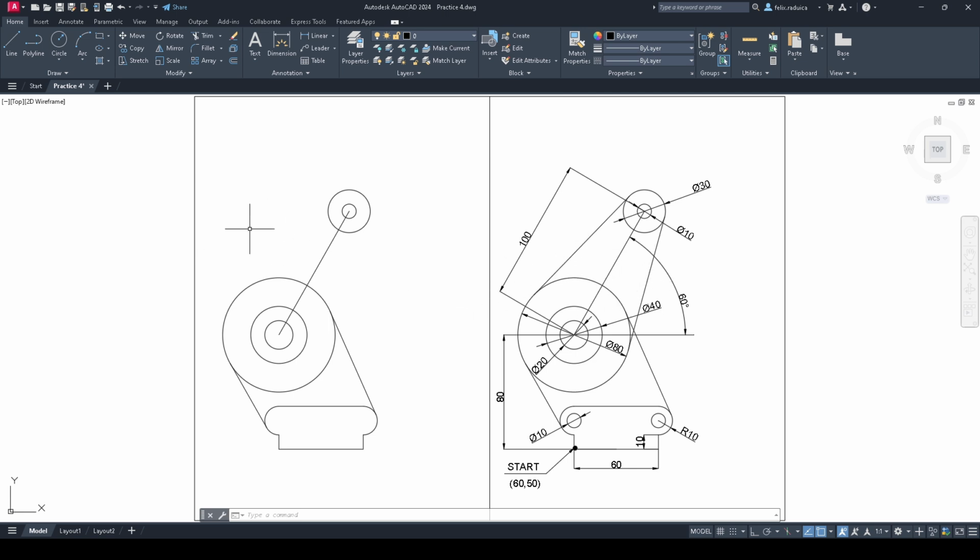So give the line command, TAN for tangent, click on this circle, then TAN for tangent and click on the other circle and enter, and repeat, line, enter, TAN, enter, click on the circle and TAN, enter again and click on the other circle and tap enter to finish the line command.